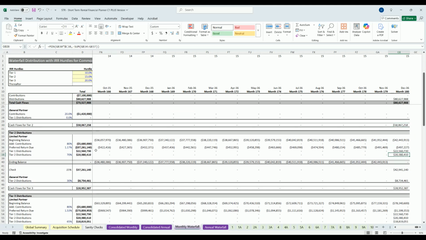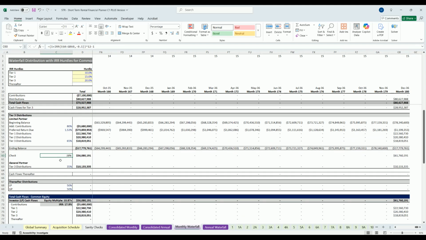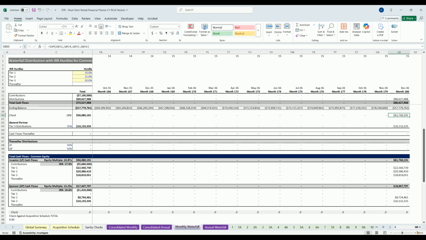Now we go to hurdle 2, which is a 15% IRR. Here's the monthly rate, corresponding rate to that. Here's a check, so we do get out of tier 2. Go to tier 3, 20% IRR, and we do not pass tier 3, so we actually get to an 18% IRR. You can see it's actually 17.9. So we don't get to the final split, which after 20% IRR, I think I put 50-50, yeah. So we don't get into the final tier for the promotion for the GP.